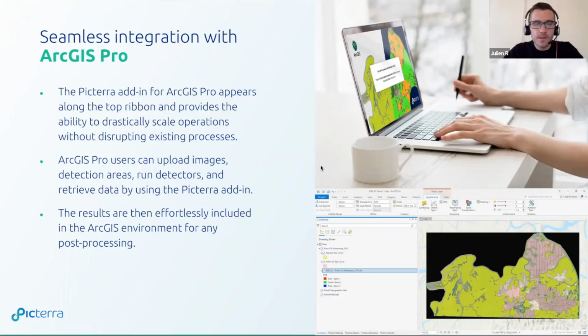We have an integration with ArcGIS Pro. So we have an ArcGIS Pro plugin that you can install in your ArcGIS Pro desktop software. And it allows you to use Picterra from within ArcGIS Pro. So if you're already a heavy ArcGIS user, it's basically a way to use the power of Picterra and our cloud and GPU infrastructure without having to leave ArcGIS Pro. So it's really a way to make it more efficient and faster for you to leverage Picterra in your projects.